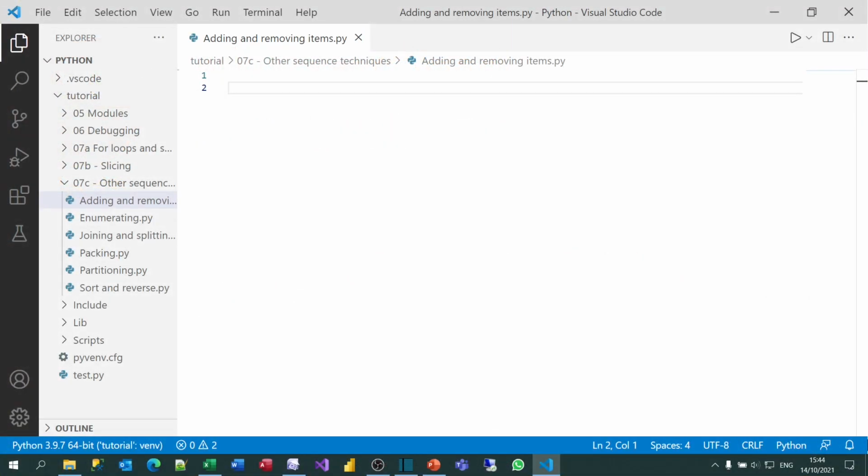What we're now going to do is look at adding and removing items from or to lists. And the reason I say lists and not tuples, strings, or ranges is because lists are the only sequences which are mutable. So they're the only ones you can change, basically. So what I'm going to do is begin by creating a list. I've created a file called adding and removing items.py. And the list I'm going to create is going to hold a list of all the wizards in the Harry Potter books or films. I'll set it as an empty list to begin with.